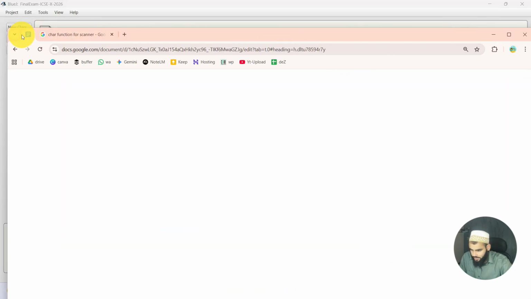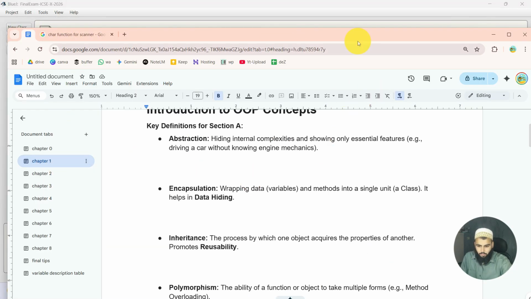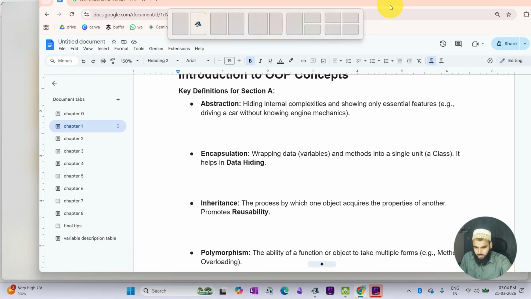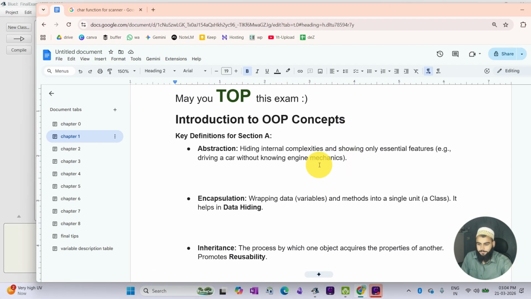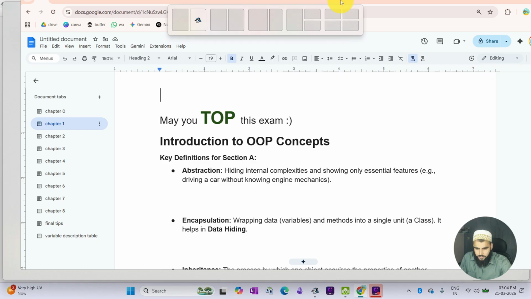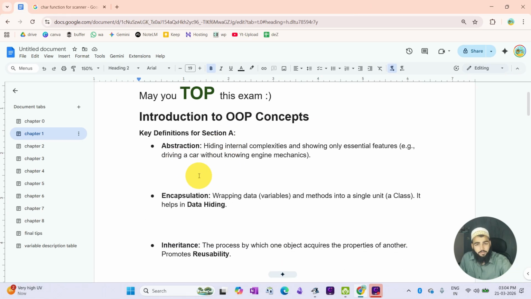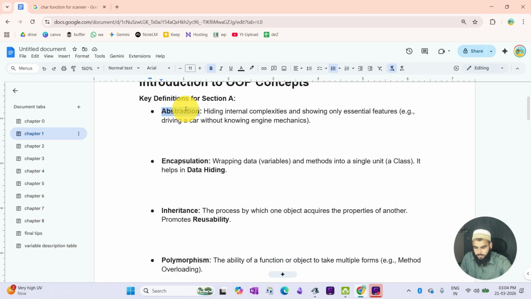Okay, where are the notes? These are our notes. Let's start with chapter number 1. One very important concept they ask about is the definition. So you already know what abstraction is, and sometimes they will give you some kind of image, and then you have to find out what they're talking about.